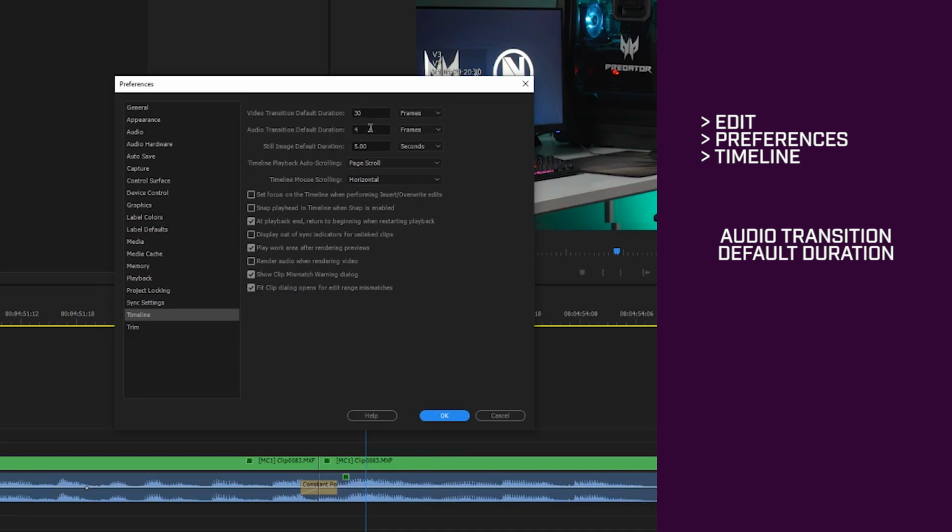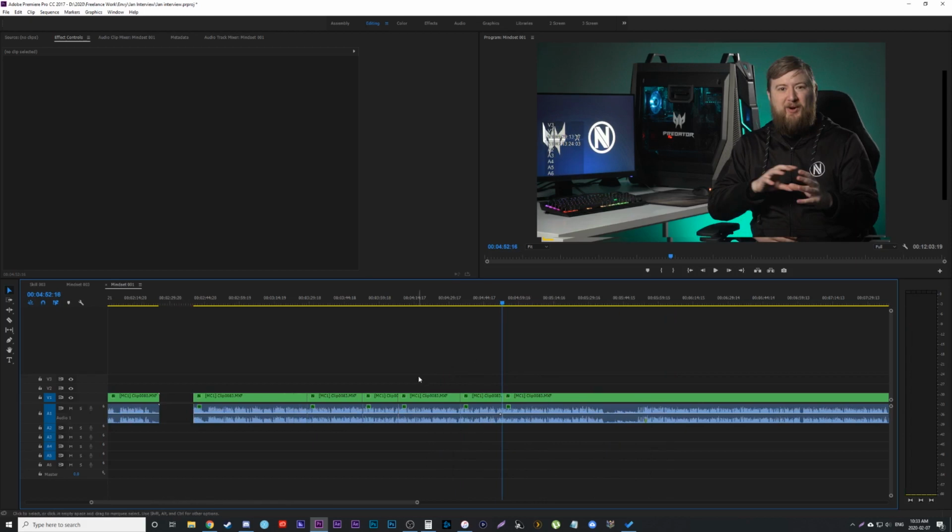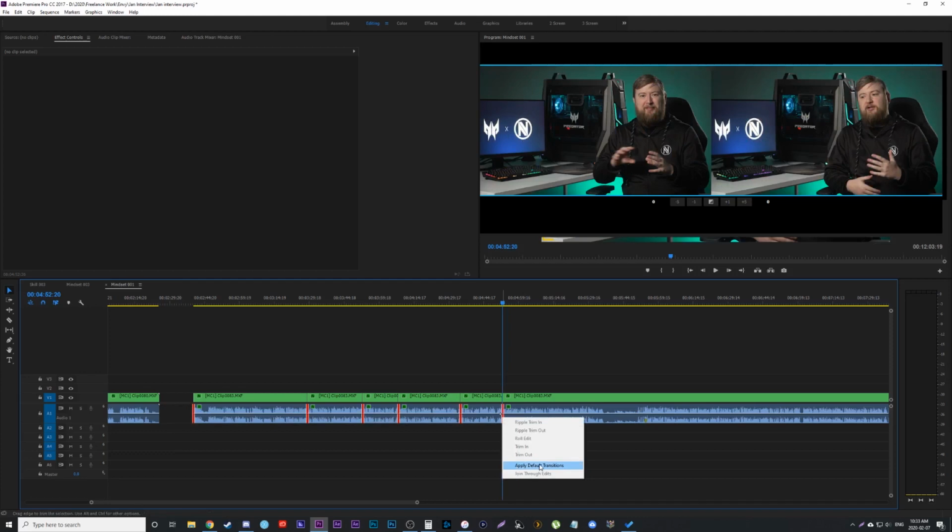I would suggest playing around with it. I think default is usually a second or so, but I like between 6 and 4 frames, just so it can quickly fade between each other. It's almost like the fade isn't there. It's just a smooth transition from one to the other. And so that's a quick way to fade everything you have, and it's almost like a good finisher at the end of a project. Just select the audio you have, right click, apply default transition.